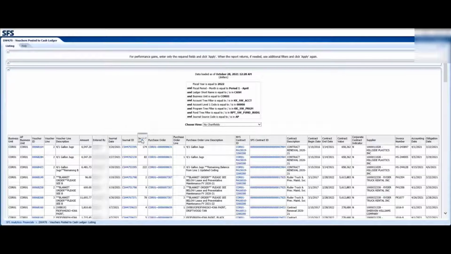So now we get into associated document information. So here's the vouchers. This is a voucher report. Now, if there are associated journals, purchase orders, or contracts, we can actually click on any of these blue hyperlinks, and it's going to drill down to give us more detail on these documents that are associated to this voucher and voucher line. So we have some more contract information.